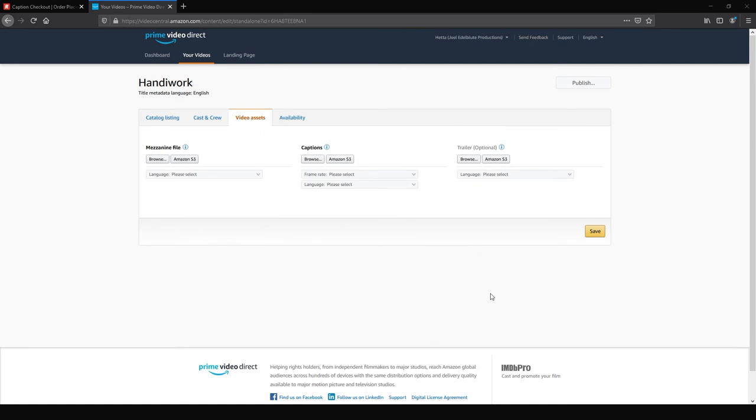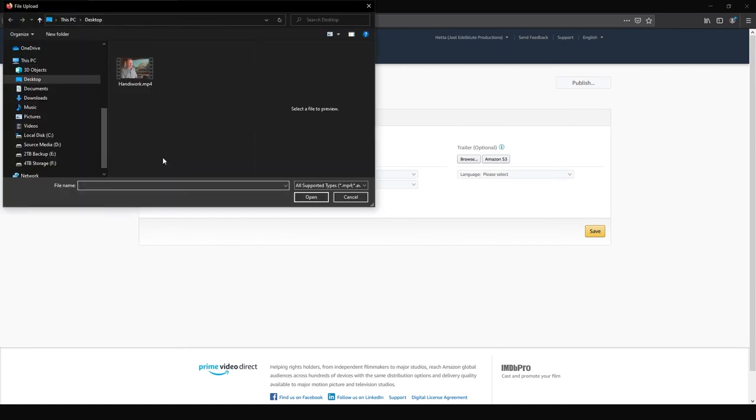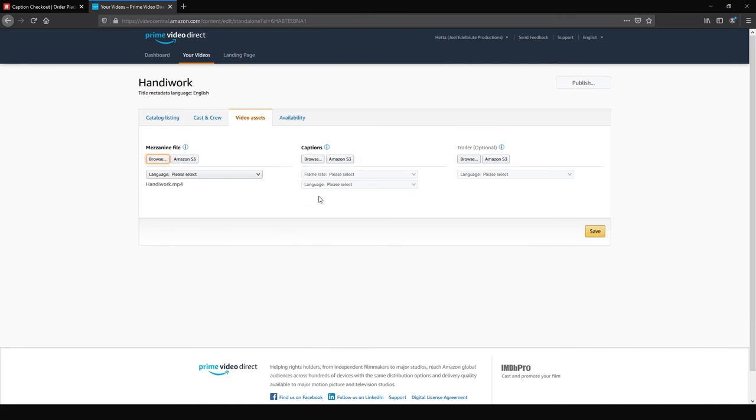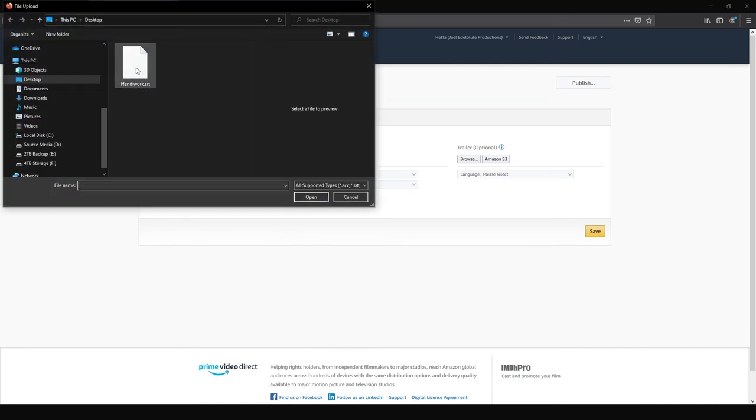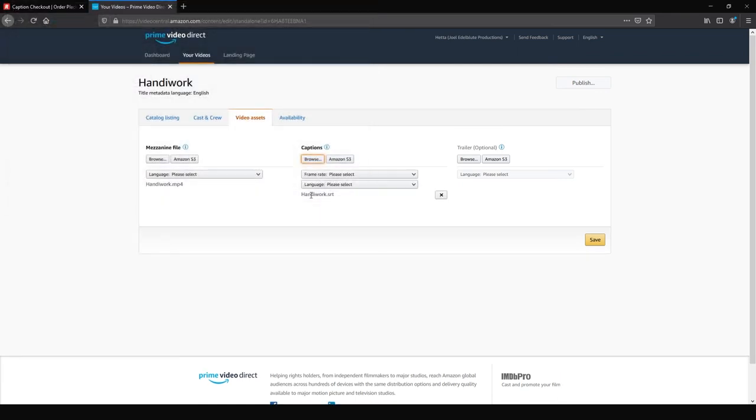After entering the video's information, select Video Assets where you can add your video file to the Mezzanine File section and add your caption file to the Caption section. Don't forget to upload an acceptable format from the captions you downloaded from Rev.com. Be sure to select the frame rate and languages that match your caption file.